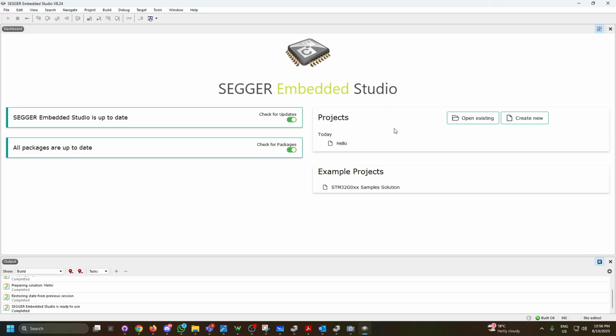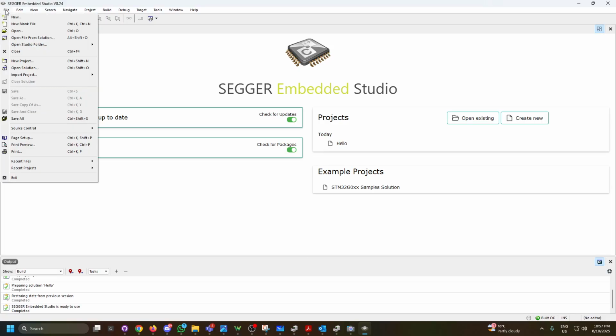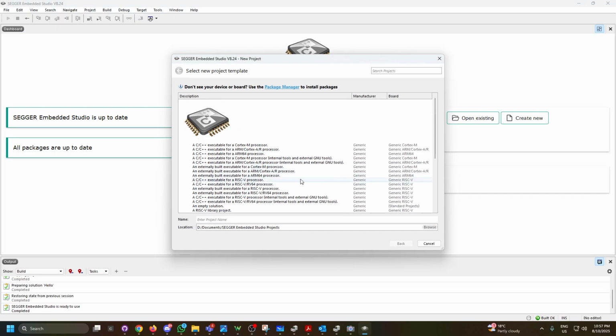Now, if you first install this, most likely it's going to have a Hello World project open by default. I don't have that here because I wasn't able to bring it back. But how you basically start a new project with this development board that we're going to be using is we just go to File, and we say New Project.